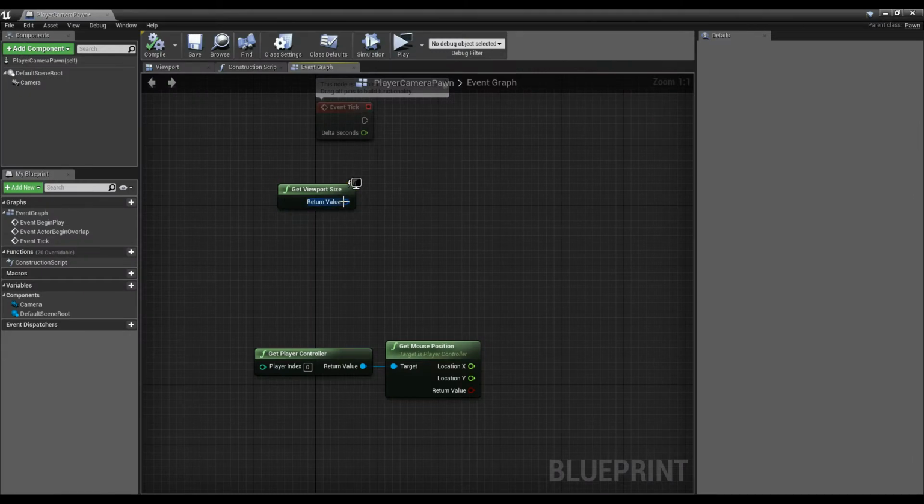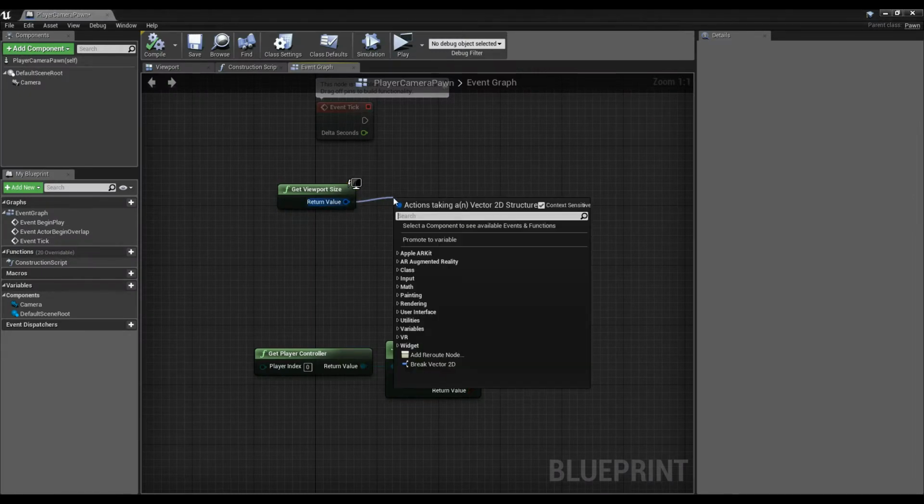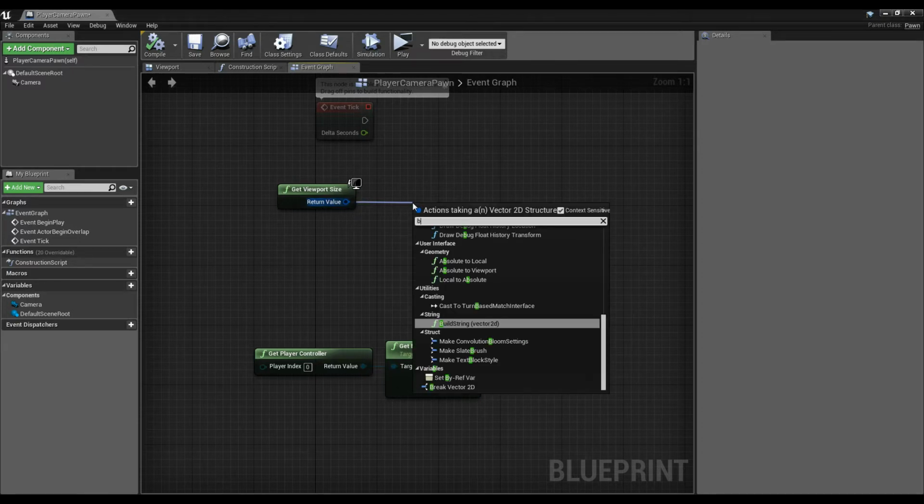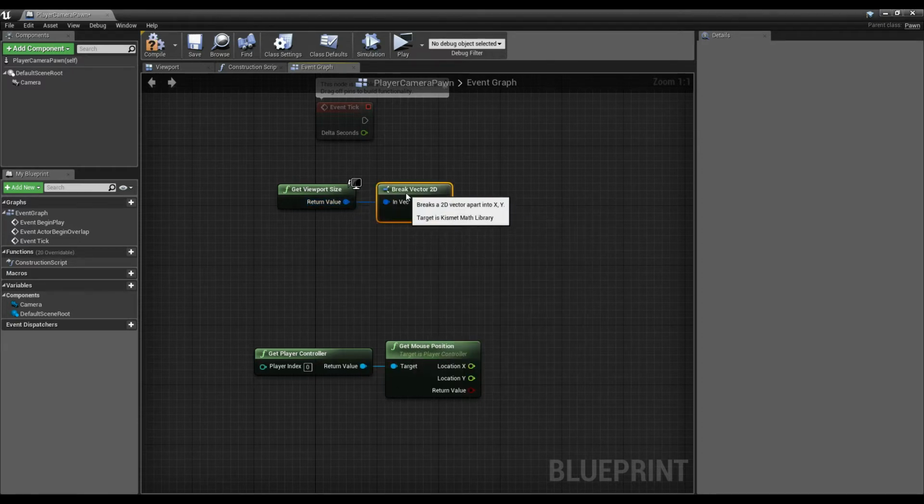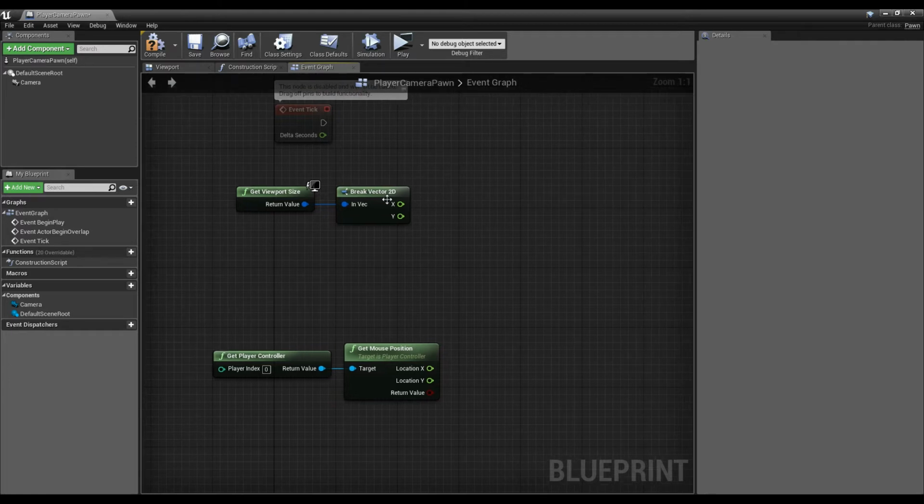So if we come back in, what we want to do with this is break it, because I believe it is a 2D vector. If we highlight it, it says vector 2D, so it's just an X and a Y. What we want to do is break it, and then with this broken, we want to multiply this. So let's see here, I multiplied it by 0.1.